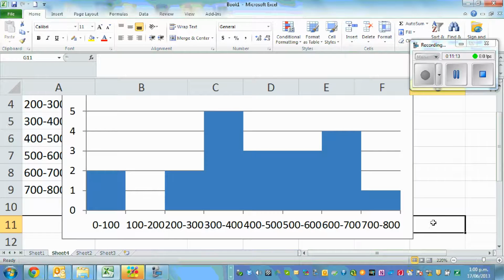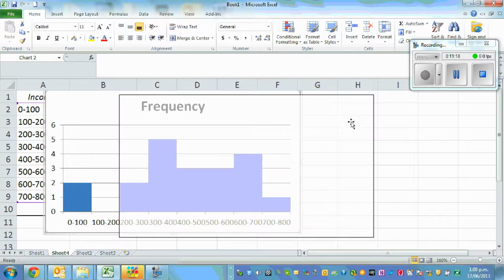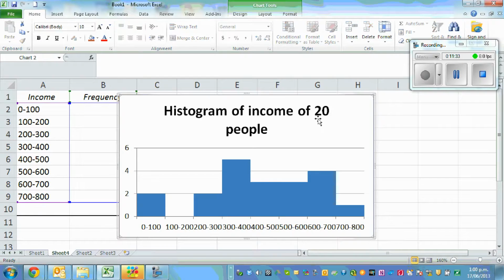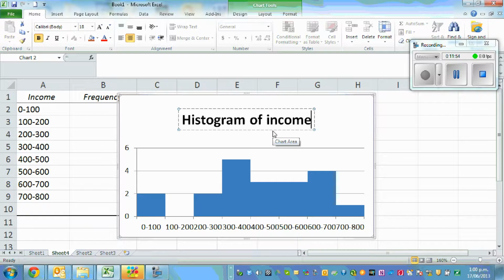Let me make it smaller. Okay, so hope you see it. And so here you can say this is the histogram of income of 20 people. You can give a title. You can make this smaller. Okay, so I hope you understand this. Histogram of income, that's good.